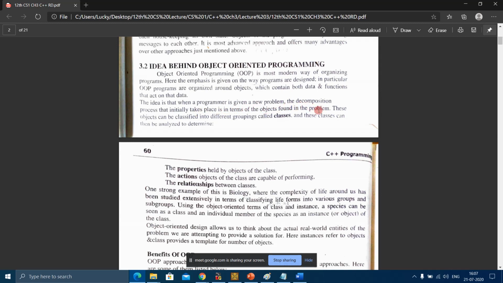So if the problem is given to you, if you want to calculate the area of a triangle, we decompose the problem in terms of objects. So the decomposition process initially takes place in terms of objects because we have told you the programming is around objects. These objects can be classified into different groupings called classes.